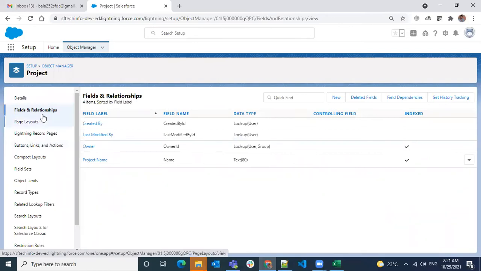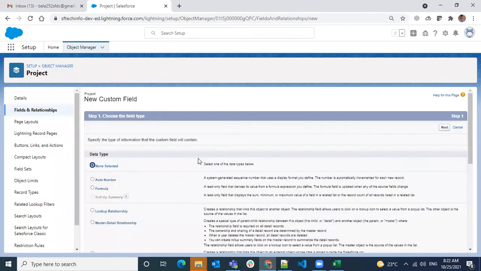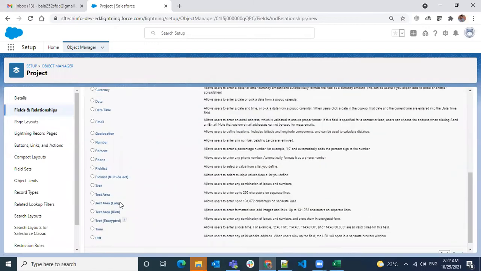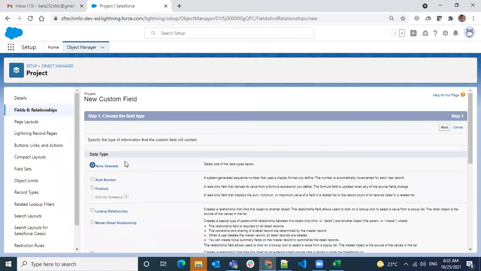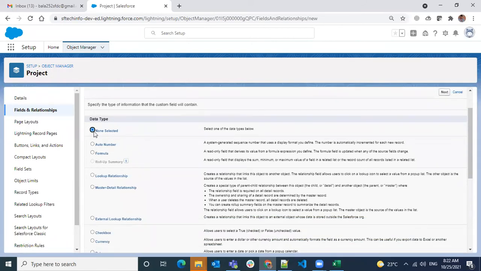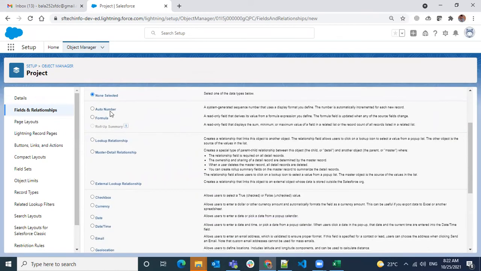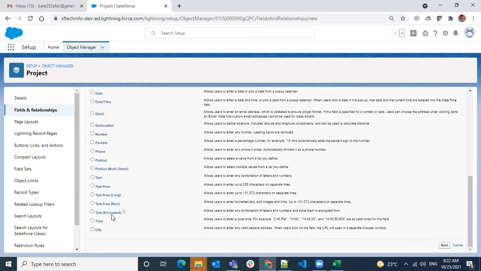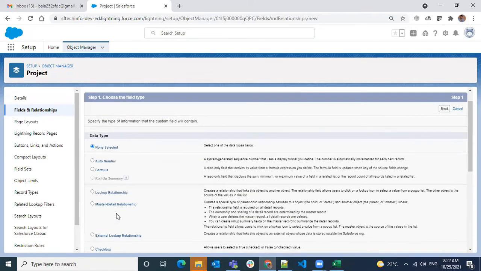Here is the place where we're going to create all the fields. There are two things here. When we explain, these are all the different types of new custom fields. The options are available. This first one is not an option, it's the default one. You have to select any of the below to create a field.